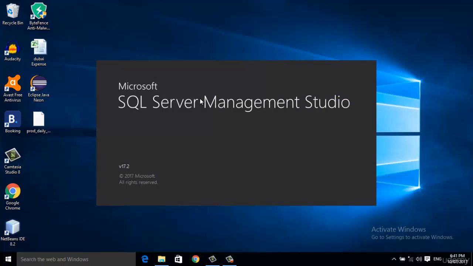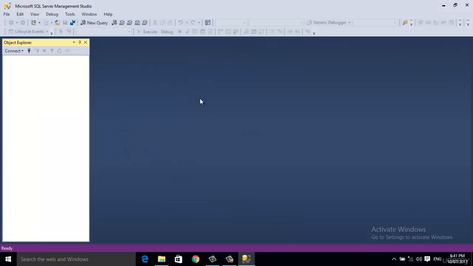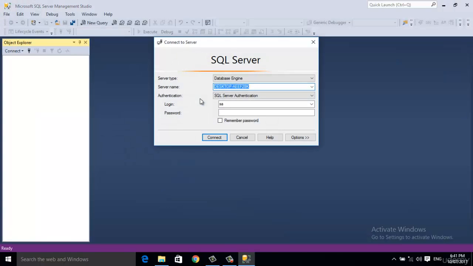Microsoft SQL Server Management Studio is a tool which can be used to perform different types of queries on a database and to perform different types of operations which are normally performed by a DBA.